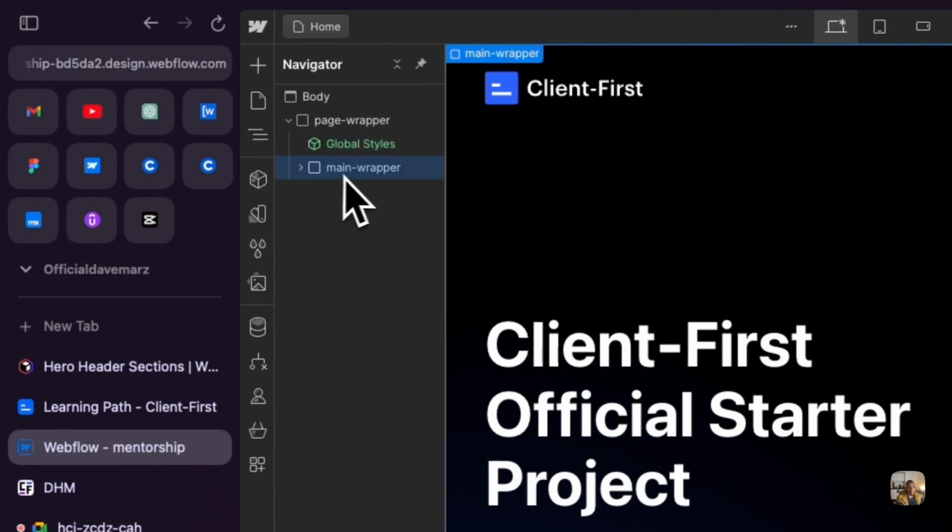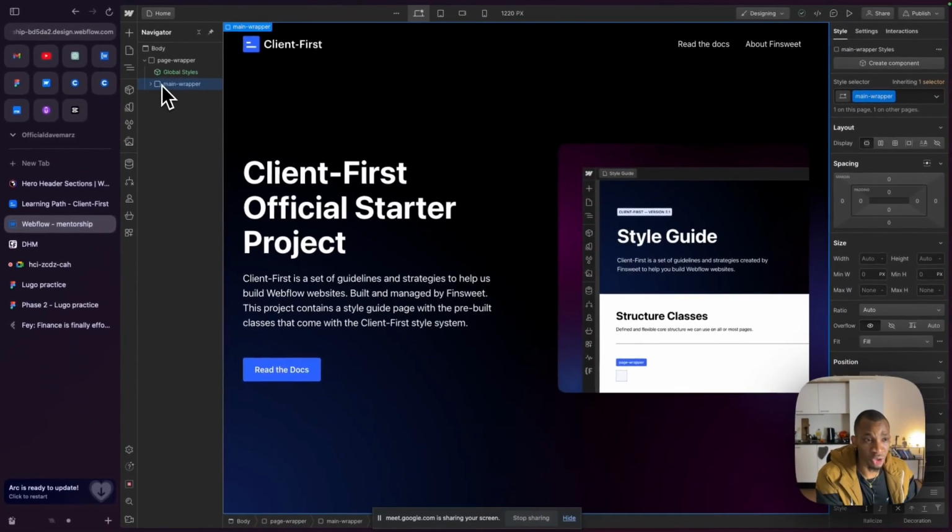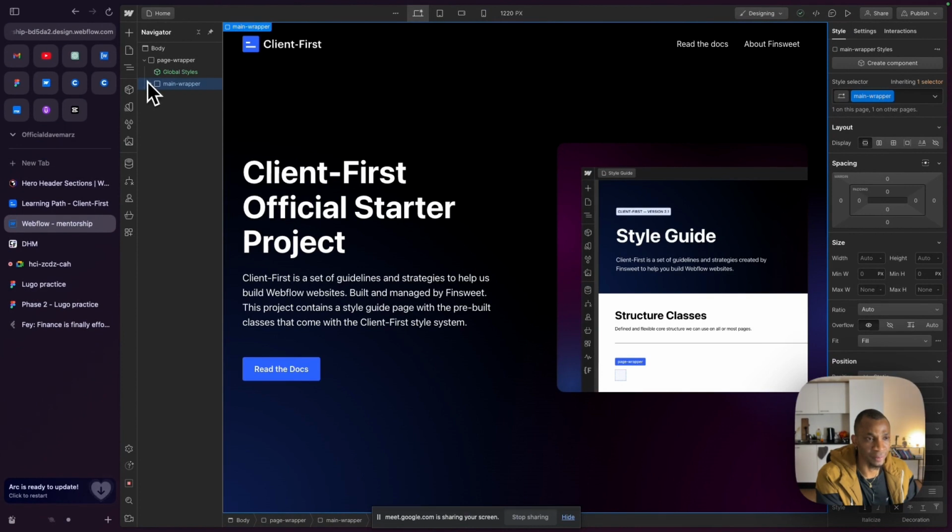Now there is also another div block. All these things, once you see a square, know that it's a div block. What did I say is a div block? An empty box without any styling. It's just an empty box that they call one fancy name. They call it main wrapper.